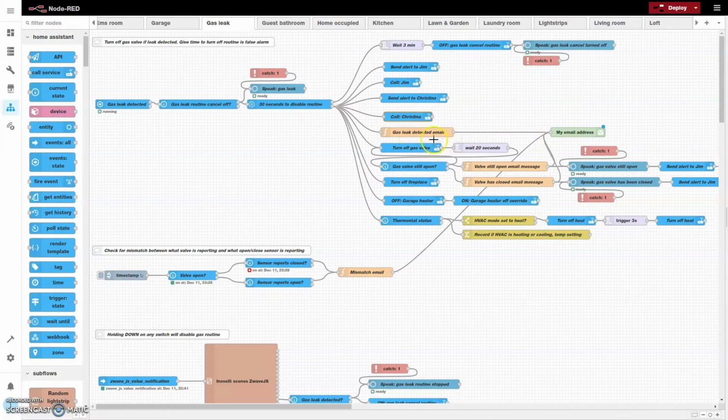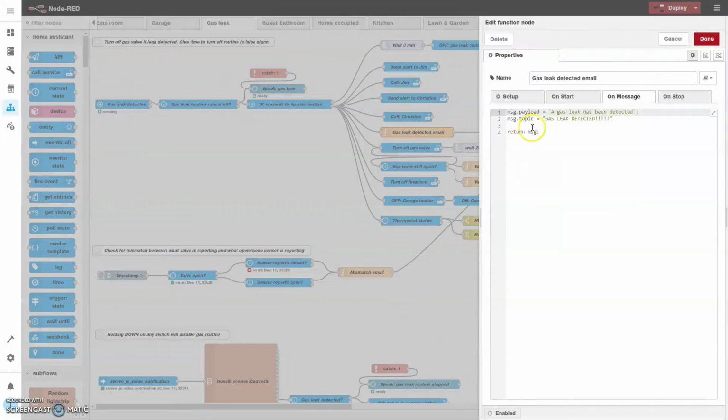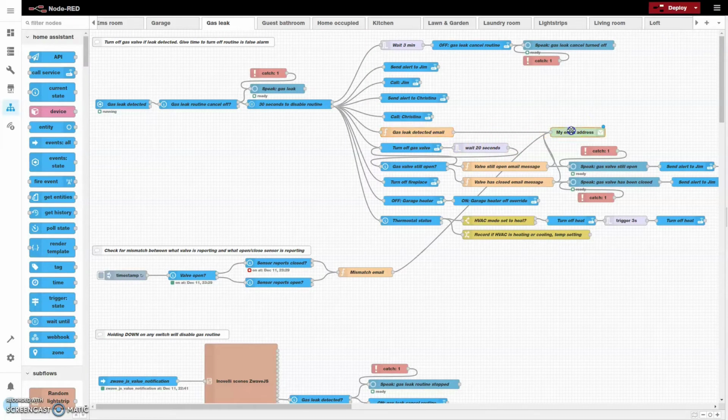So I'm just trying to cover pretty much that no matter where I am or what I have access to, assuming I have some sort of internet connection, I should know that a leak's been detected. So this is just the email subject here, and then in the email it would just say that. And that's just tied to my email address.